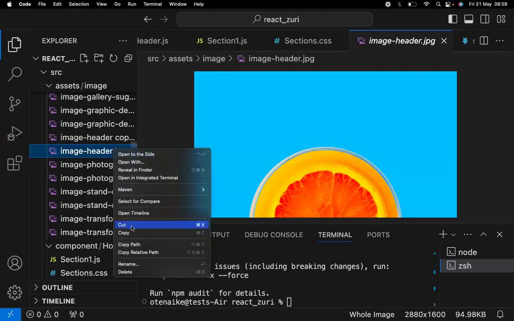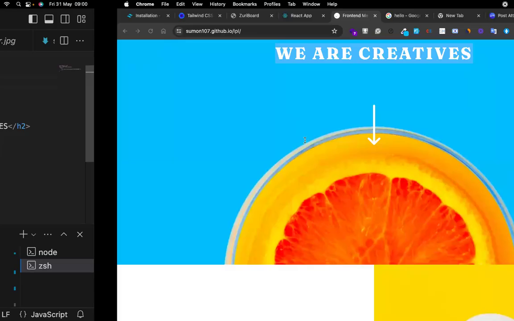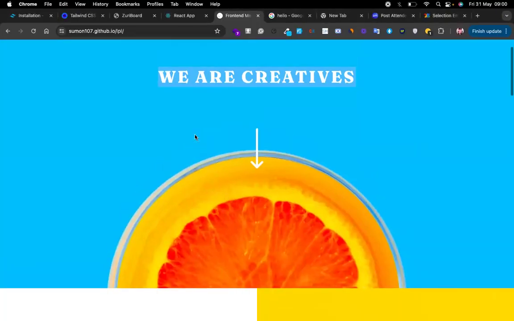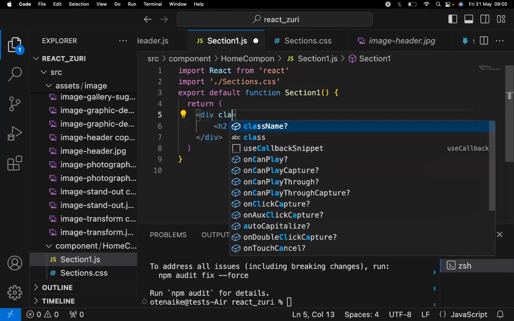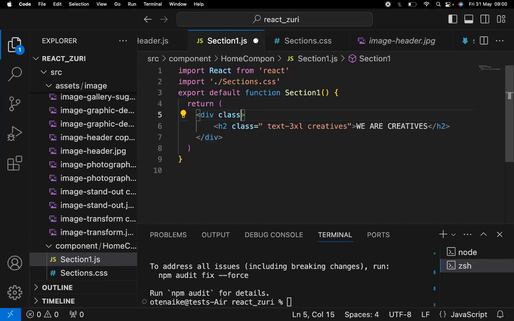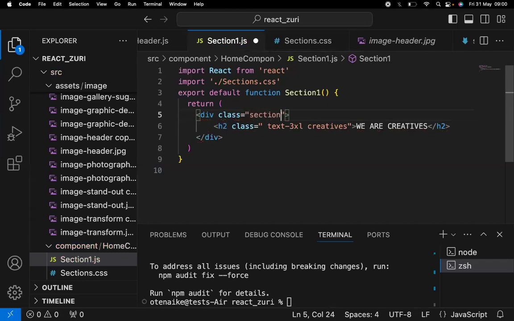Now, for me to be able to do this, I need to first of all copy the name so that I'll be able to remember. Then I know that it's also inside this section. To place it here, I need to target this parent div. Then I can give it a class of section 1. Section 1. I save it.